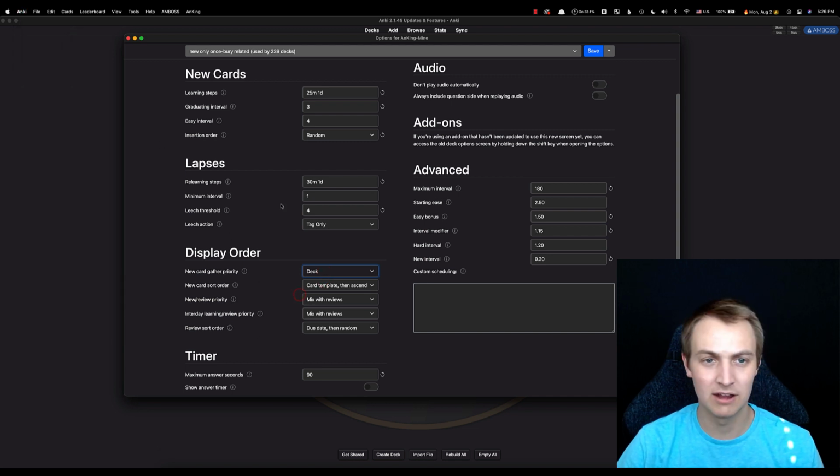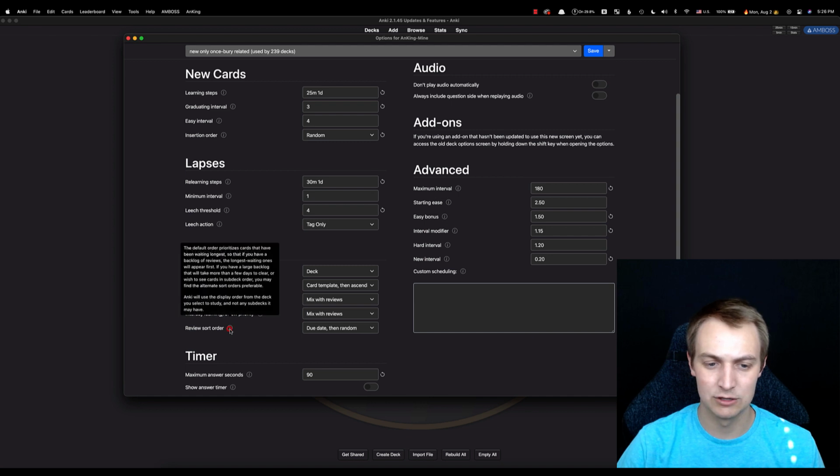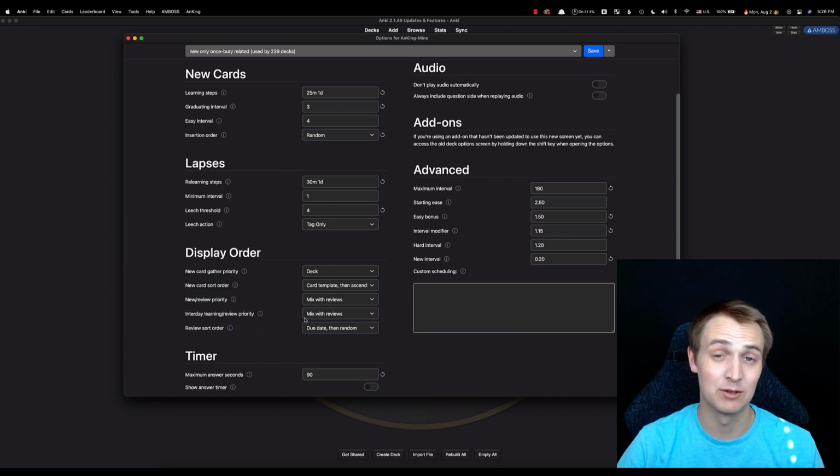They're all now here by deck settings, like whether the new cards come first or afterwards, and you can go through and read all of these, but basically it's how you sort all of your cards, and this is a really, really big change. I'm really happy that it was made.